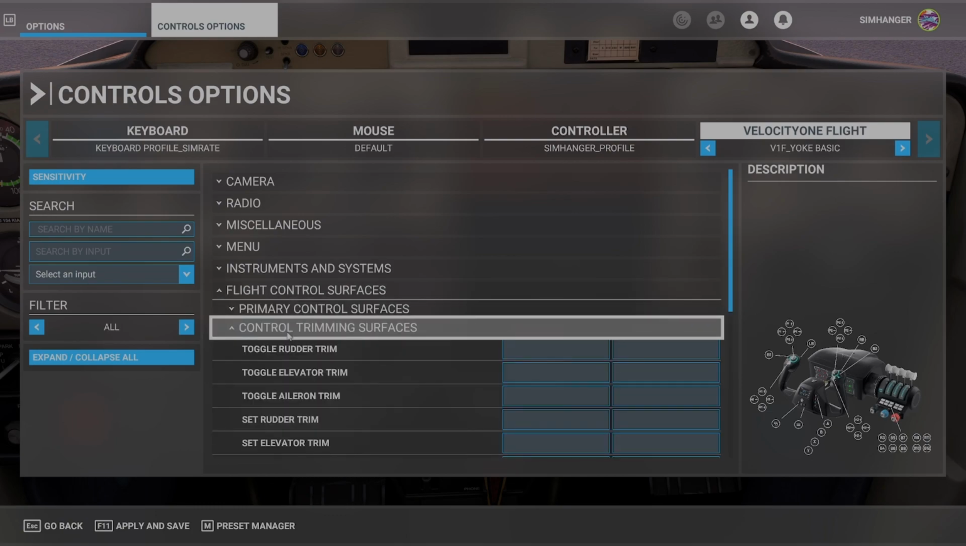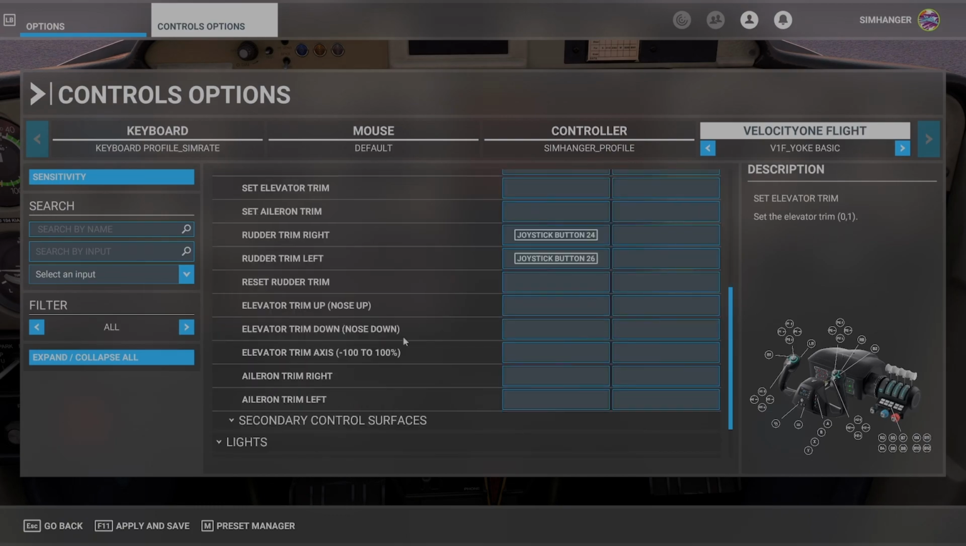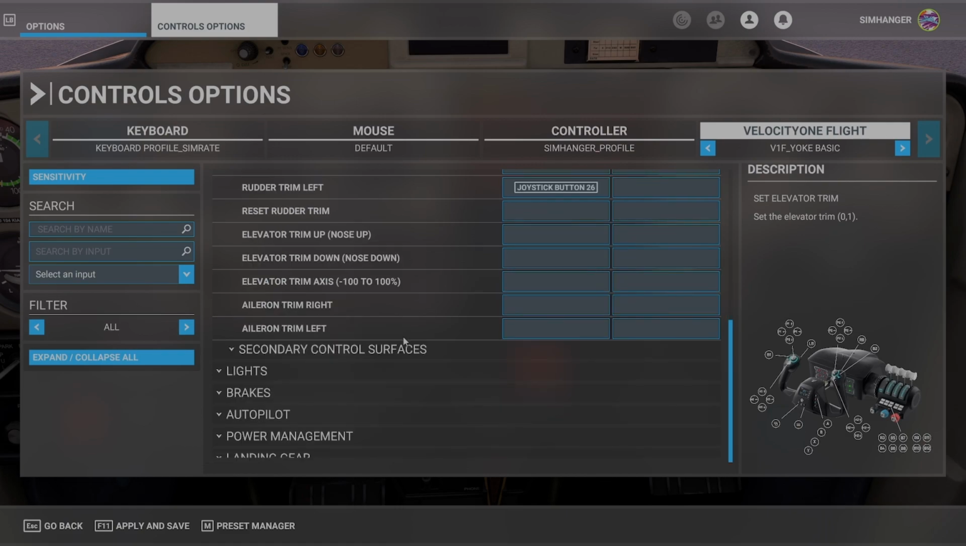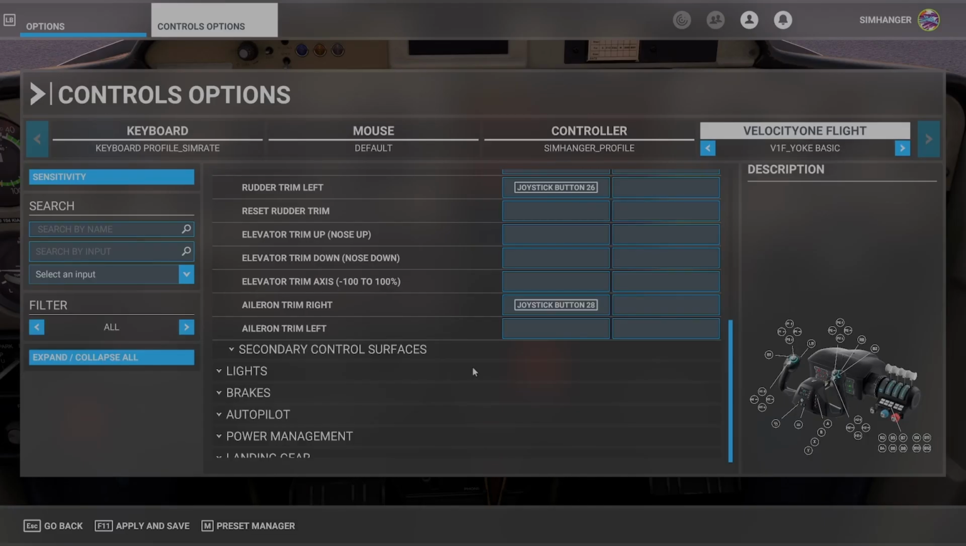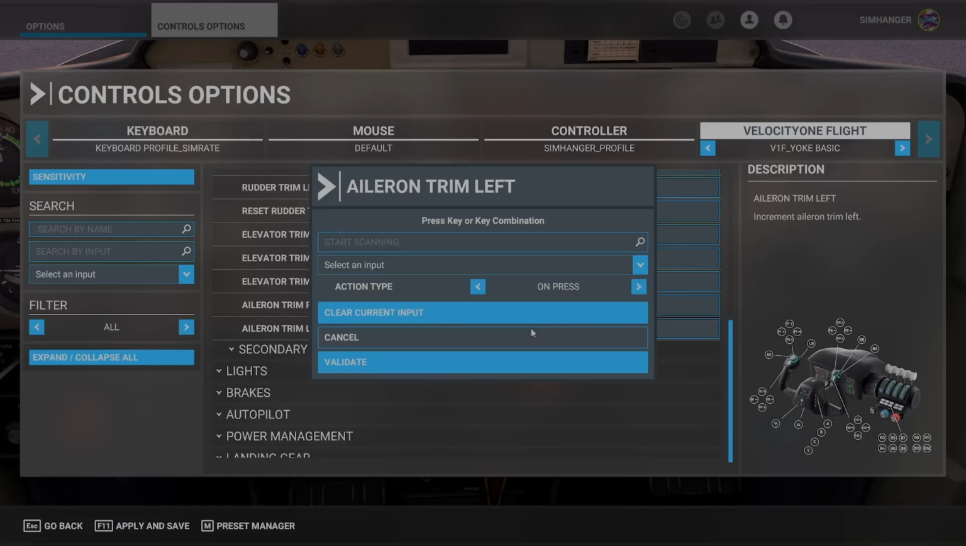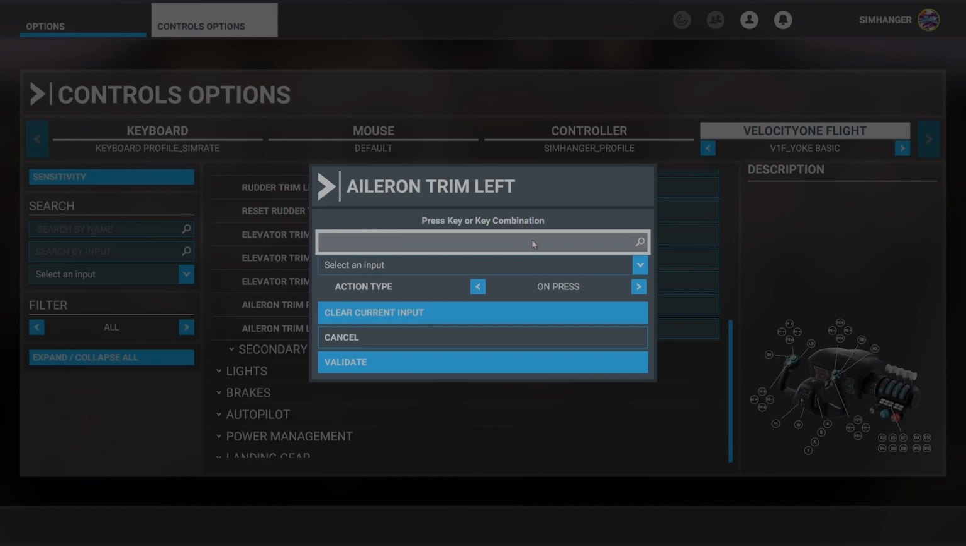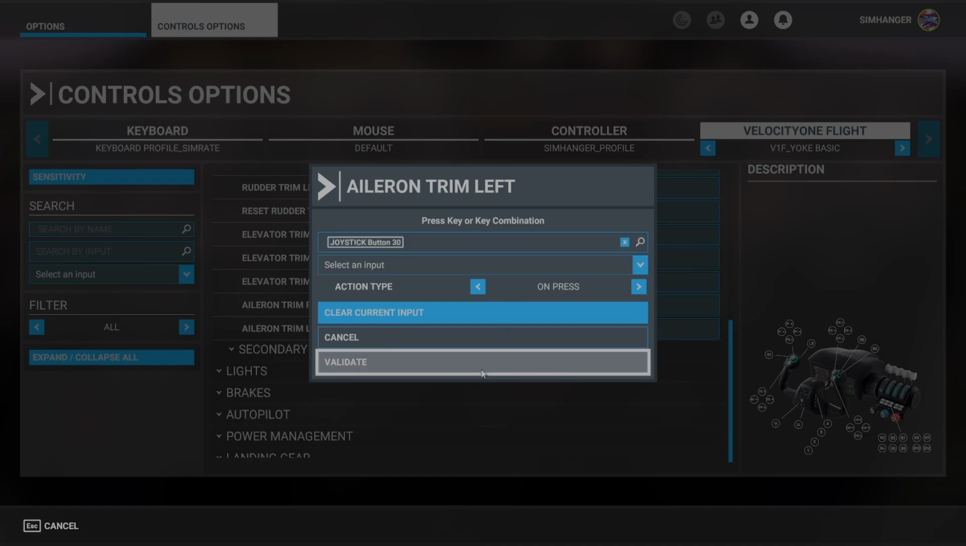And for the left and right functions, I'm going to choose Aileron Trim, both left and right. Aileron Trim is very useful in a crosswind or perhaps to counter some engine torque, and just helps prevent a slow bank left or right. So our Hat Switch 1 is set for rudder, and our Hat Switch 2 is set for aileron. There we are, we're done.